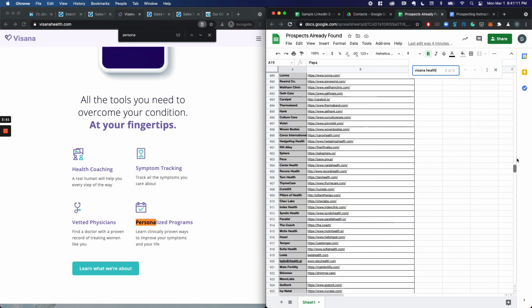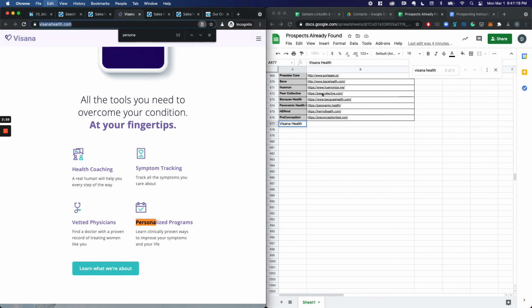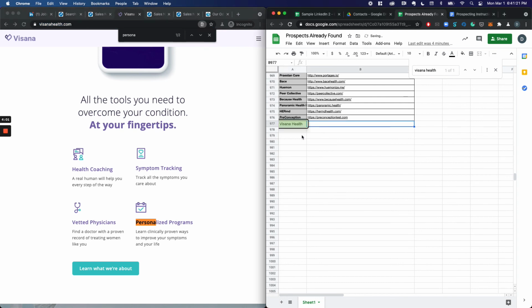So what we'll do is come down, type in the company's name, copy their website, and that's it. And then we'll keep repeating this process until we've gone through all of the different prospects from our search result on Sales Navigator.